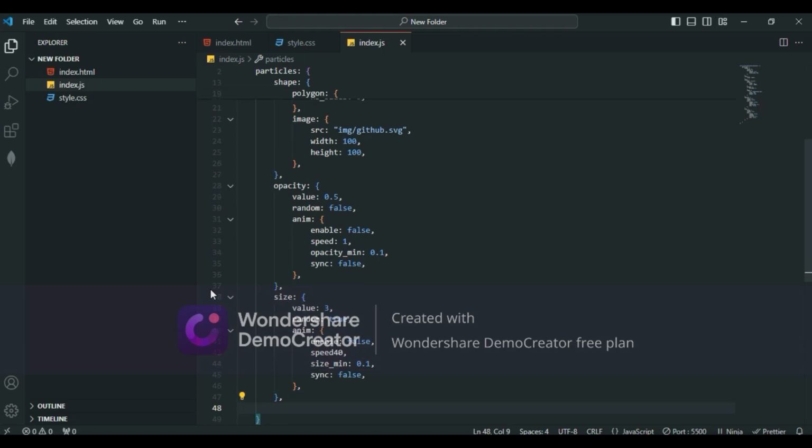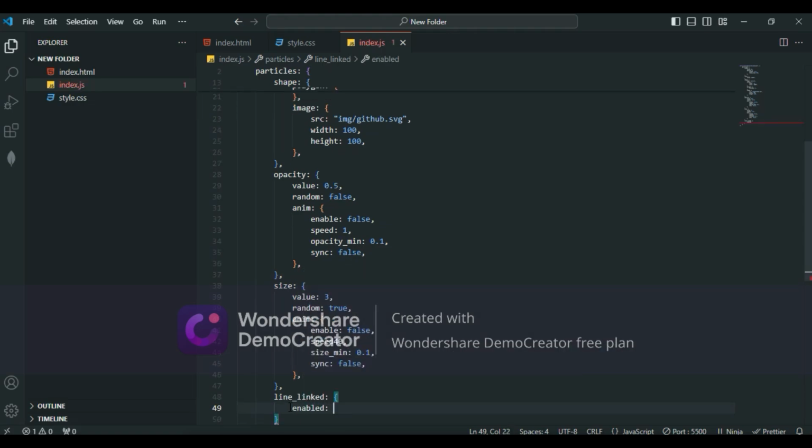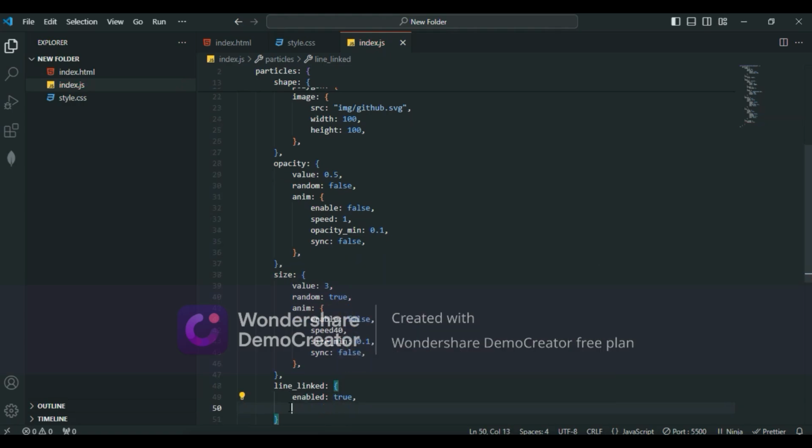Next, let's write for the particle lines. Just give me a second. So let's write for the particle lines. So this will be line_length. Sorry, there is a mistake somewhere. Yeah, here this has to be line_linked. So I'll just give enable true. Nothing but we are enabling the lines between the particles.